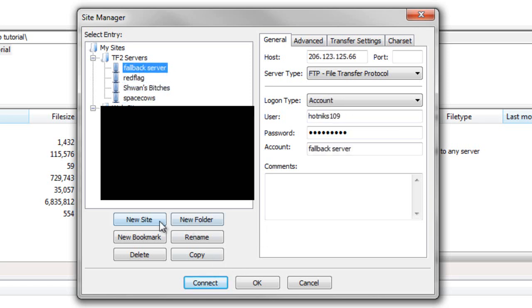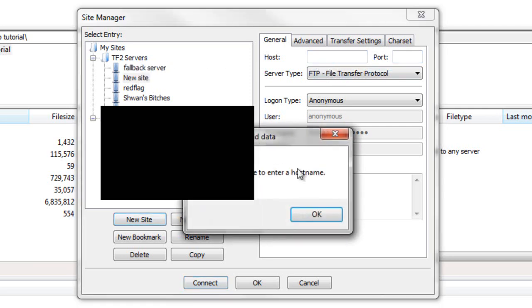So we want to add a new site, and we want to type in the IP of our server, and the port is not going to be the same port as you think it's going to be. It's going to probably be 21, unless it's said otherwise. That's just the common FTP port for servers. So let's see, the fallback server. Oh, it's not letting me do that.